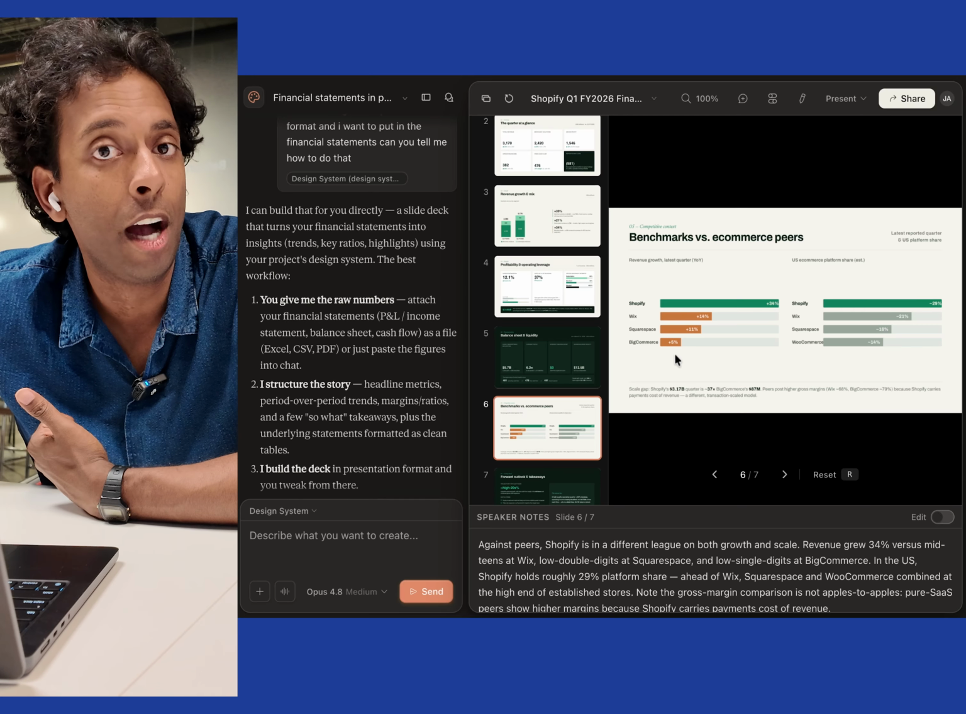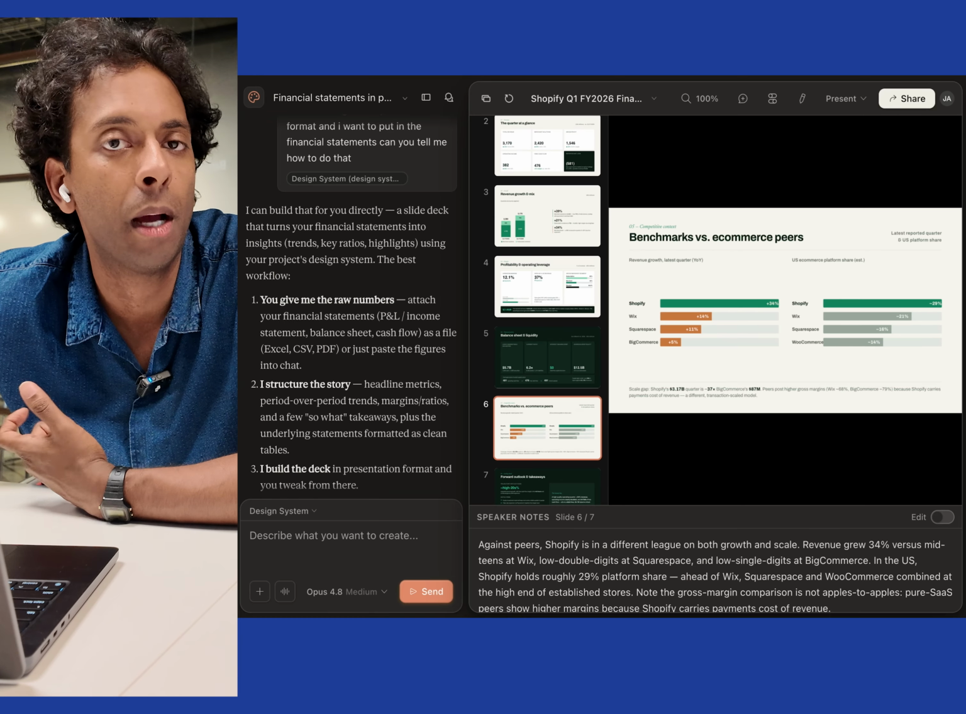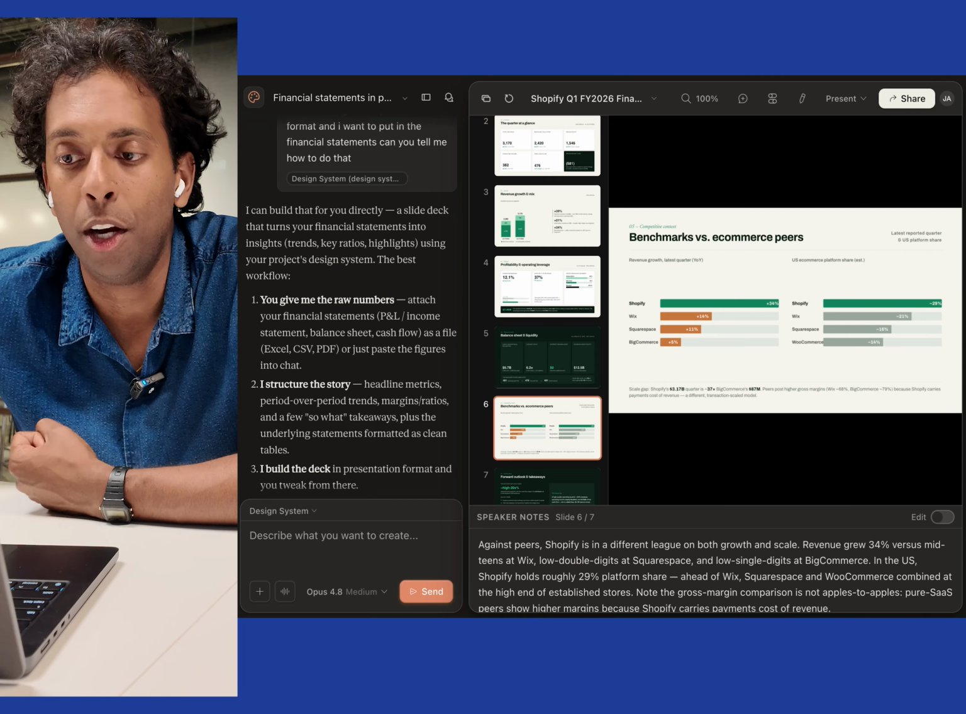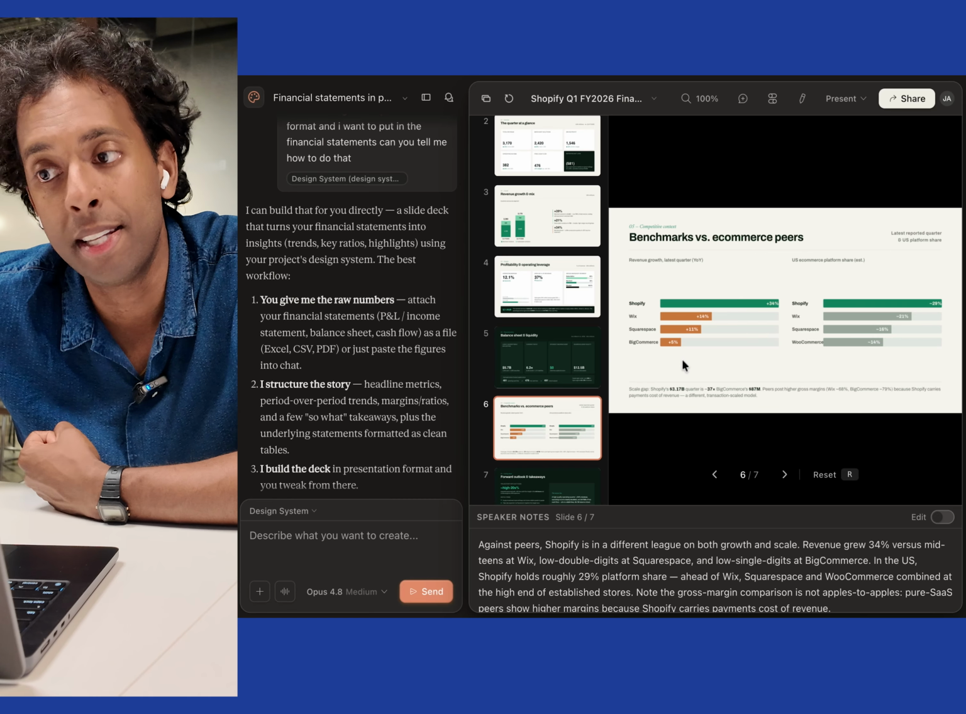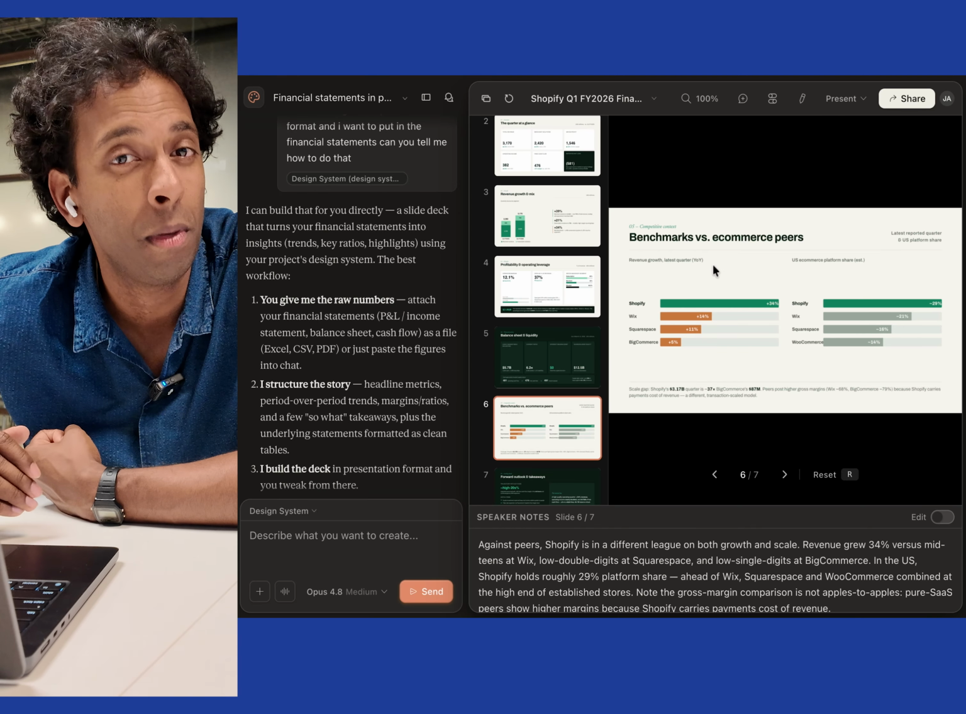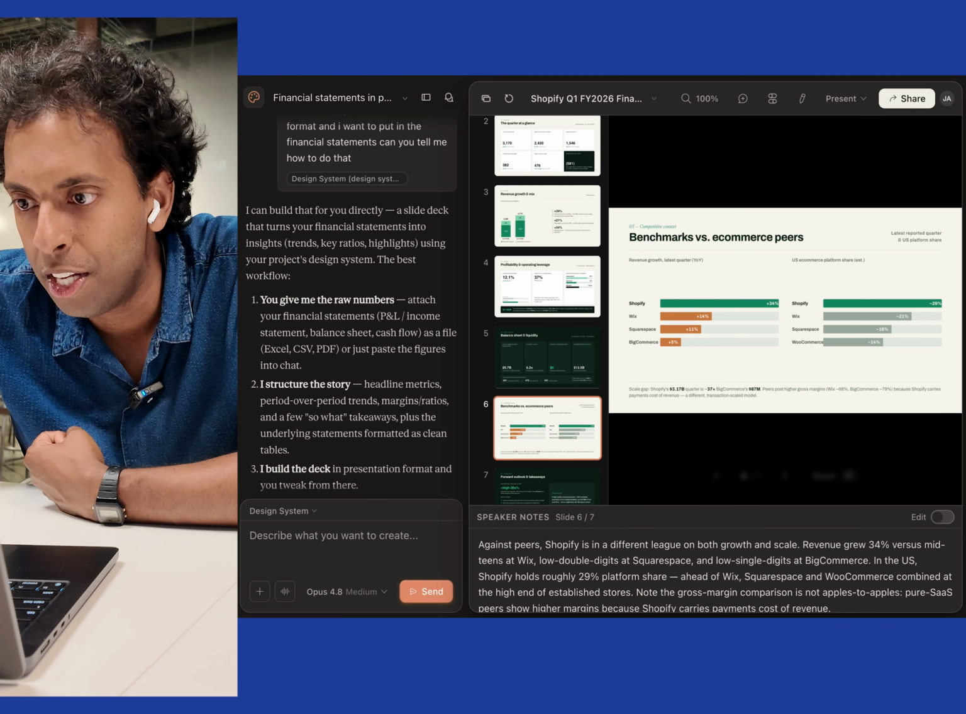You can also have that calculated. So in this one, because Shopify is a public company, I'm sure they had these ratios noted somewhere in the quarterly document, but you can actually have it do this. And this is the thing that I told it right at the bottom, in the comments. I wanted to compare it to its industry peers.